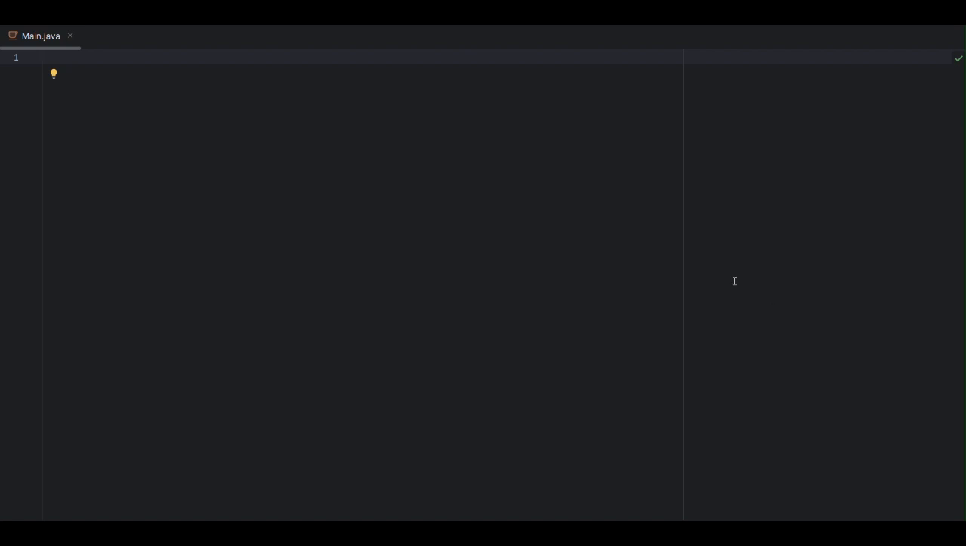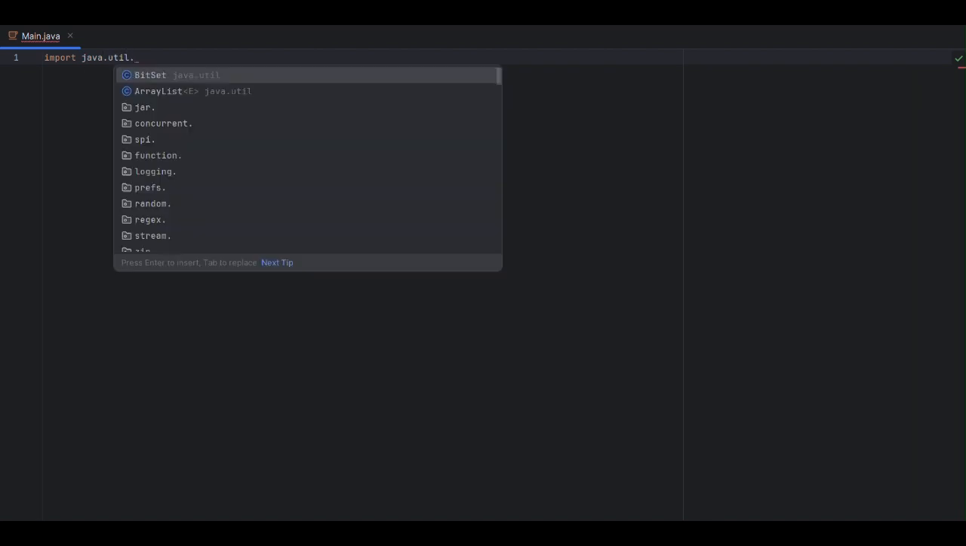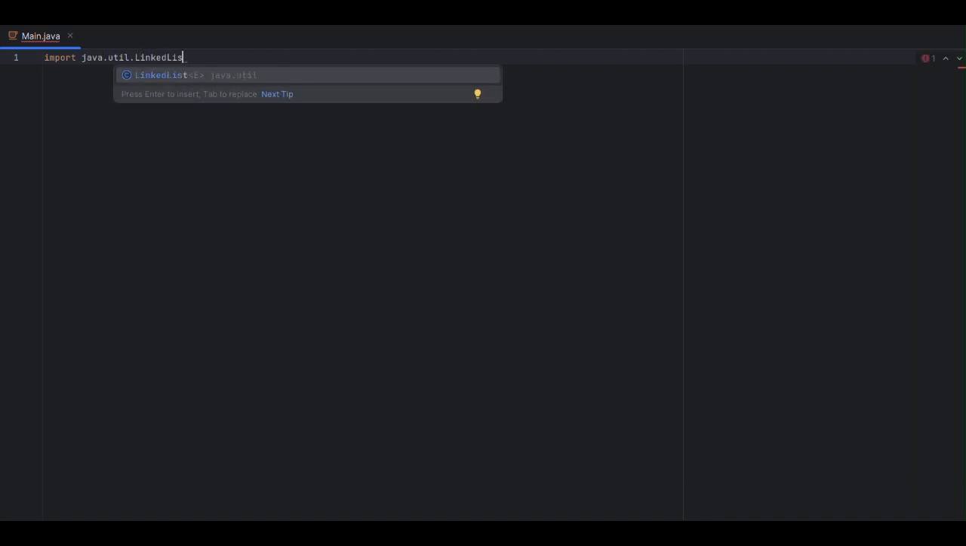So first, let's talk about how we actually import linked list. This time there's only one import statement, which would be import java.util.LinkedList. The linked list class is a part of java.util, so we have to import it before using it.